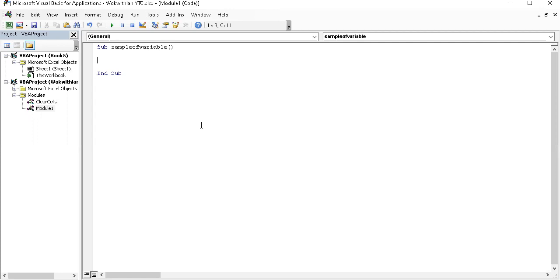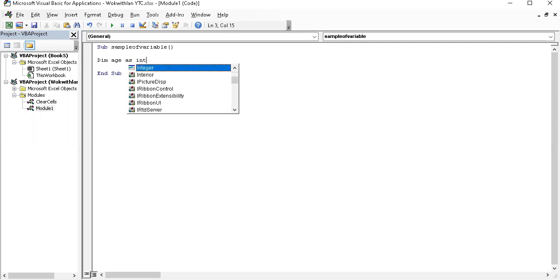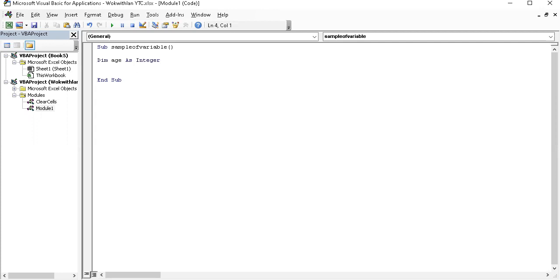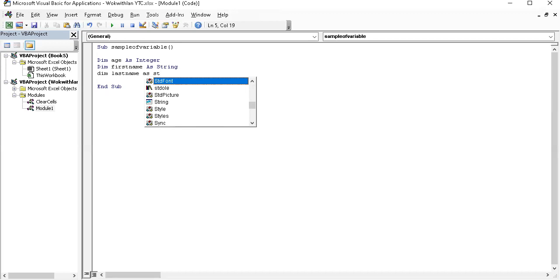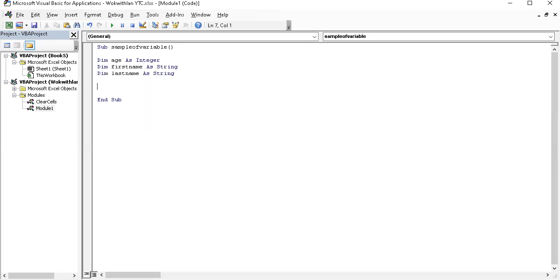First, I would declare Dim age as Integer, Dim first name as String, and Dim last name as String. So I have three variables: age, first name, and last name. Age as integer, first name as a string, last name as a string.